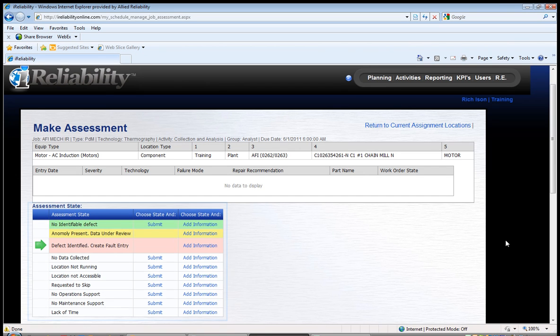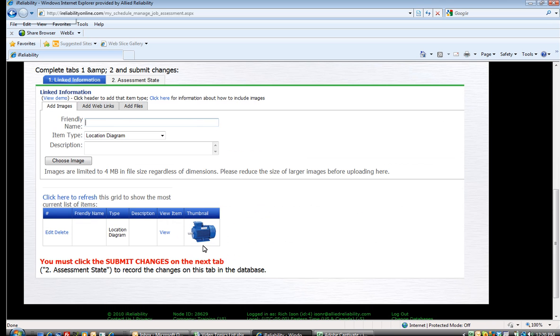Next, you must choose the assessment state that you wish to create. In this case, we will choose to create a fault entry. There are several pieces of information we can choose to add to the fault entry. First, we need to include information such as images that illustrate the problem we have identified. In this example, we will add a vibration spectrum image to our fault entry.